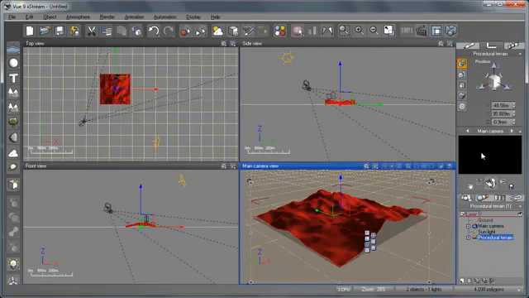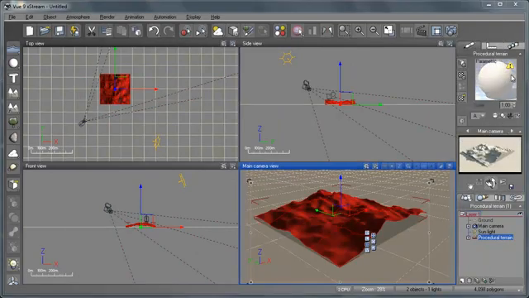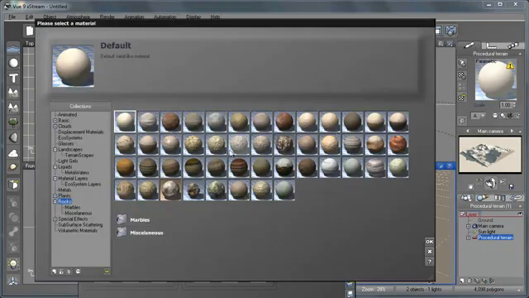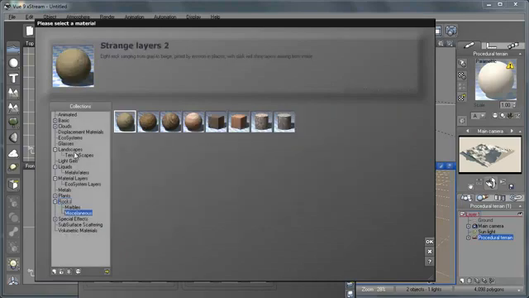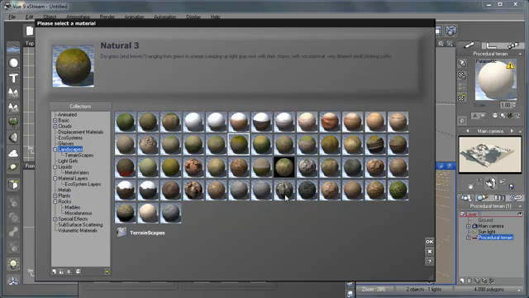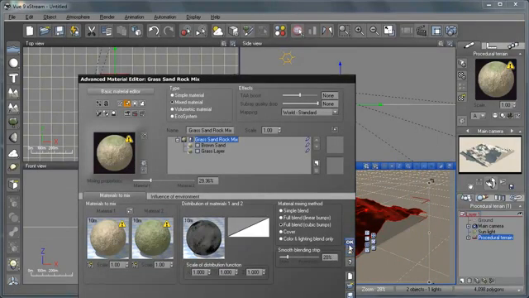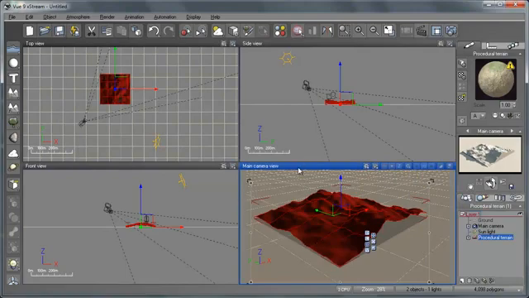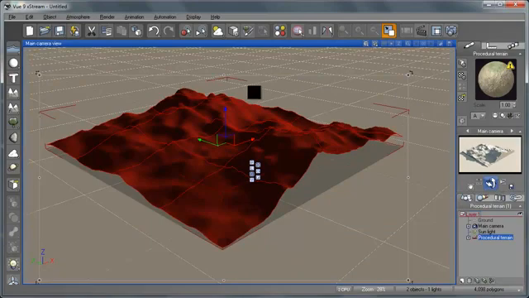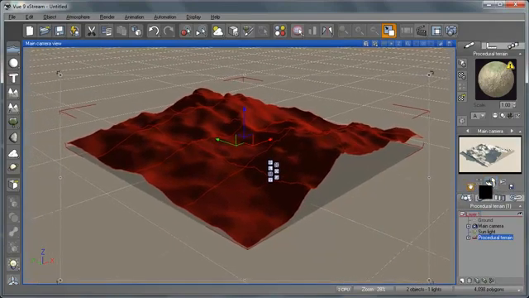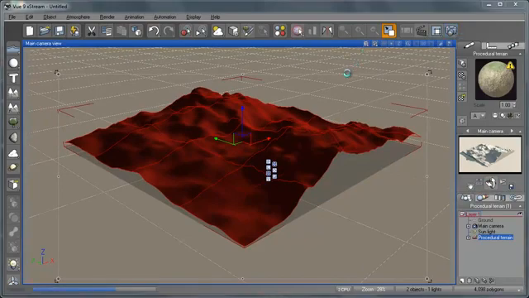Now, as usual, we're going to add material, as you can see, landscapes. I think it will do the thing. Which one? Grass and rock mix, maybe. Okay, just add it and maximize the view, and I'm going to center it and do a render.